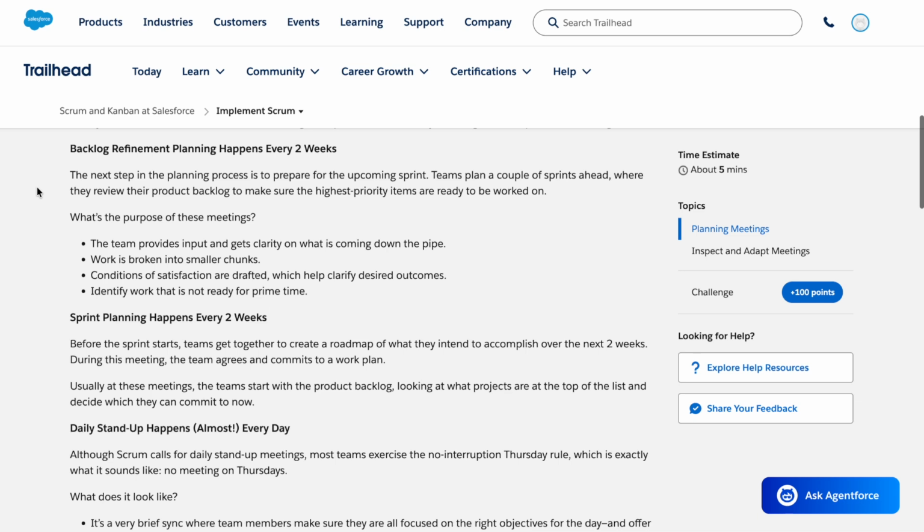What's the purpose of these meetings? The team provides input and gets clarity on what is coming down the pipe. Work is broken into smaller chunks. Conditions of satisfaction are drafted, which help clarify desired outcomes, and identify work that is not ready for prime time.